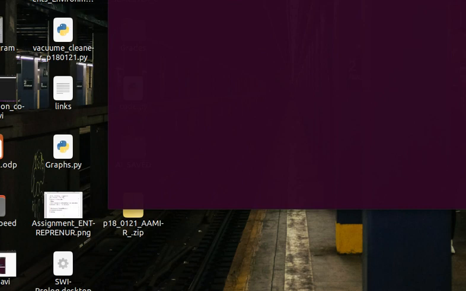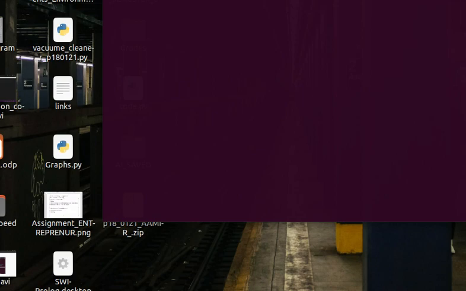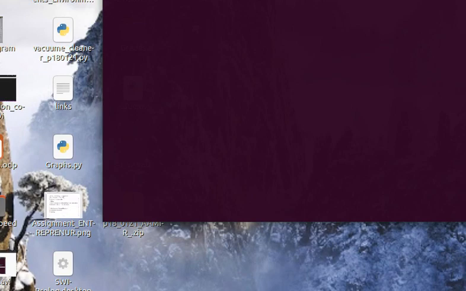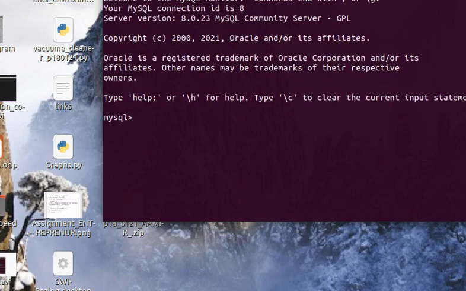If you are using Ubuntu, then for diving into MySQL, this is the command: mysql -u root. So this is the command. I come into this MySQL database. So let's exit.